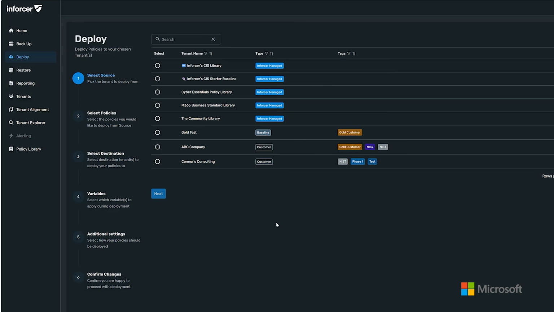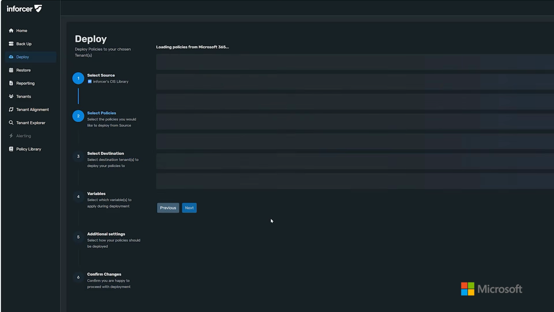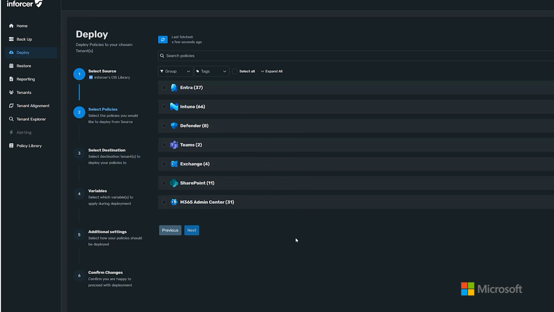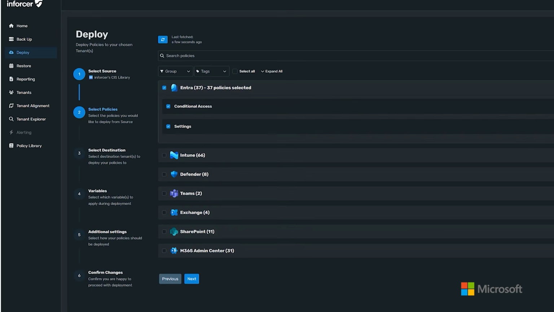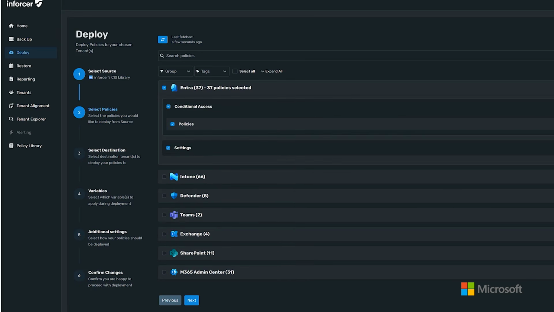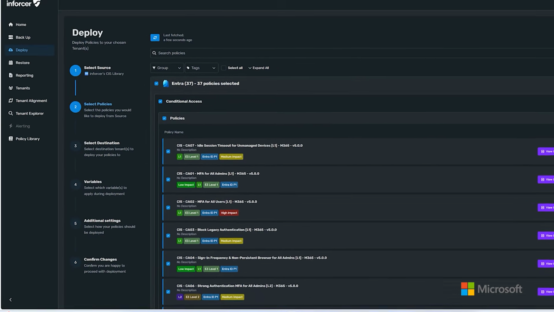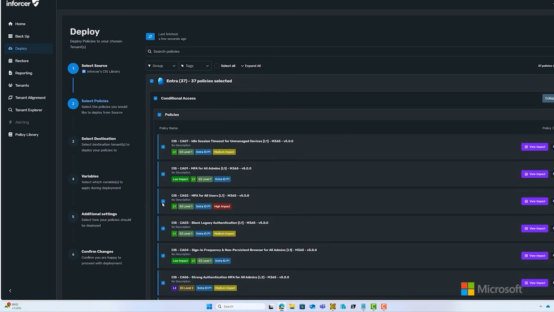So I've got a customer who needs to be aligned to CIS really quickly. I simply go into here, I click on next, and then I can be really granular. I can choose the entire section of Entra ID if I want, which is 37 different conditional access policies. If I decide that I don't need one, I can just unselect it. Again, with the AI, we can look at the impact. And once I'm happy, I'll just close down there.